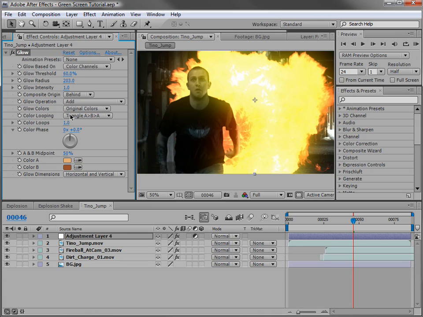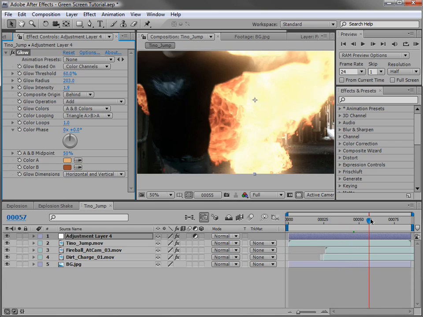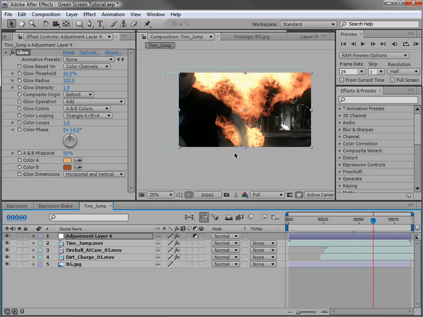And then instead of using the original colors, we're going to use the A/B colors from below here. So that's looking a little bit better. We can turn up the intensity of the glow here, and it's really starting to blend our scene. So he's running away and he jumps, and it's looking good.